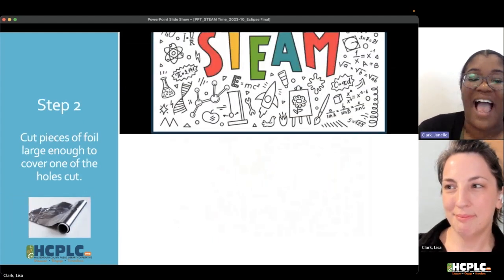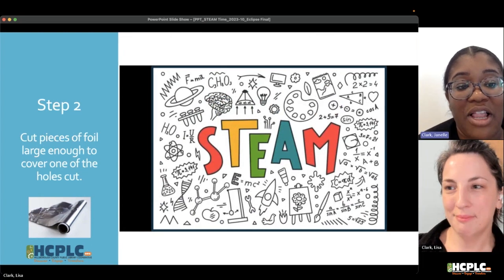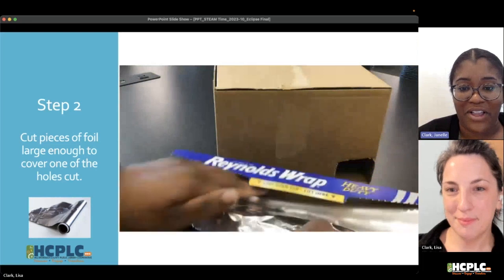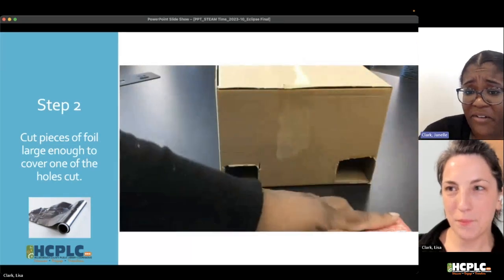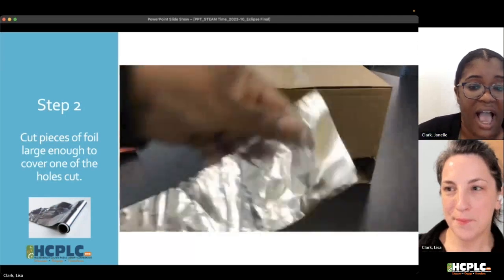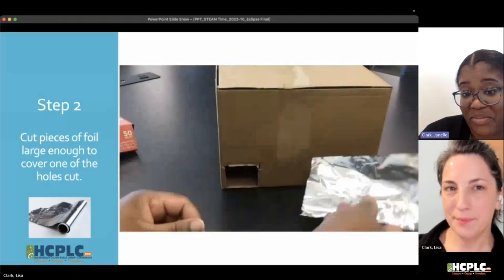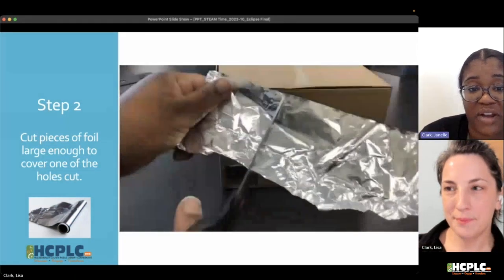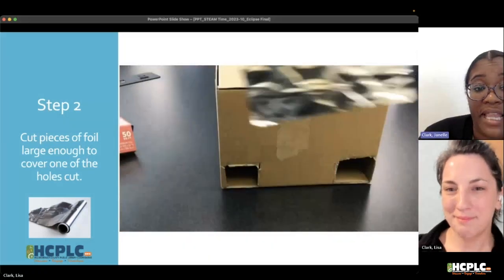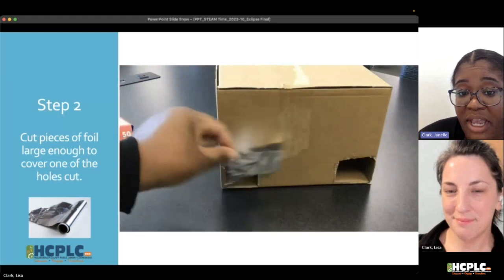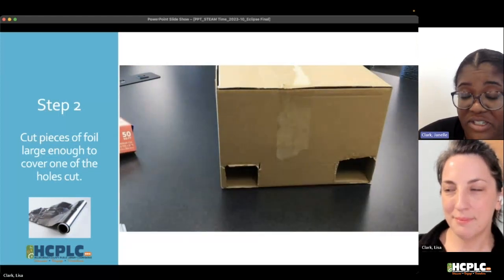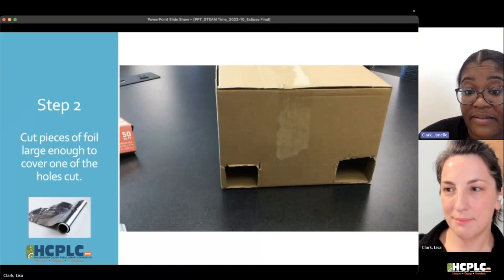Step 2. Cut a piece of foil large enough to cover one of your holes. So here I grab my foil, and again, it doesn't have to be perfect. I just cut enough to where it covers one of my holes. I measured my hole, of course, to whatever side you like, and I covered the hole completely. I made sure there was no light showing at either side. Make sure it's covered completely.